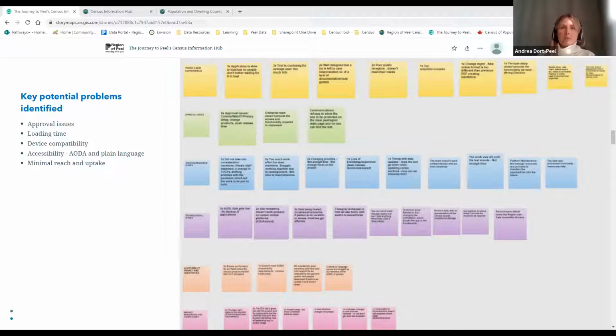Accessibility covered a couple of areas that we were concerned about. Throughout, we did consider accessibility in the sense of the Accessibility for Ontarians with Disabilities Act, the AODA, as well as accessibility through the plain language that we were going to be using and through the ease of use. And we wanted to make sure that there was uptake. We wanted the hub to be seen. So to try and extend our reach, we worked with our communications department to create a communications and marketing plan ahead of time.